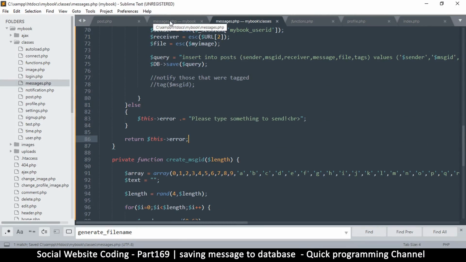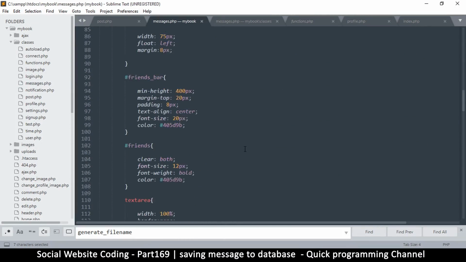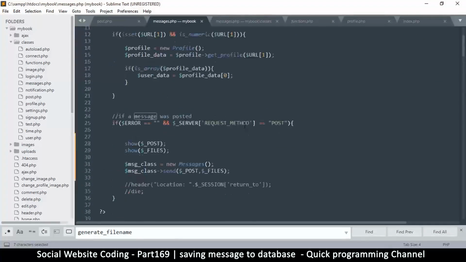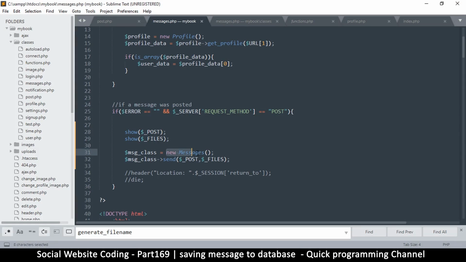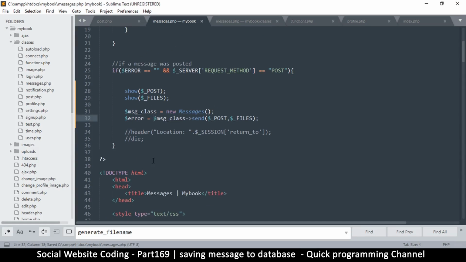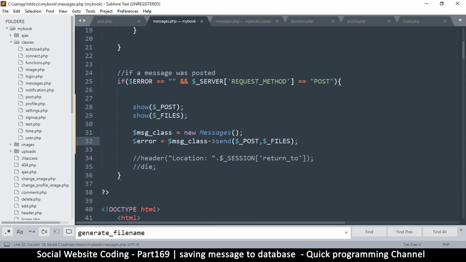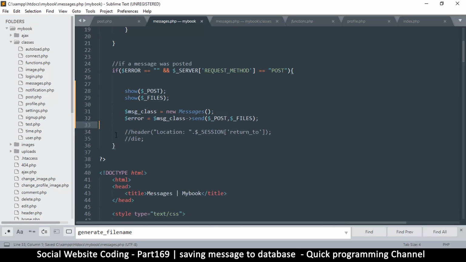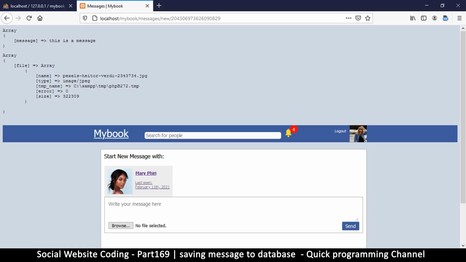So let's come back to messages.php right here. So new message, send. And then we will return an error here. So I will say error is equal to, like so. So whatever the error is will be returned here. If it's empty, then no errors occurred. Okay, for now, we're not going to refresh the page or anything like that.